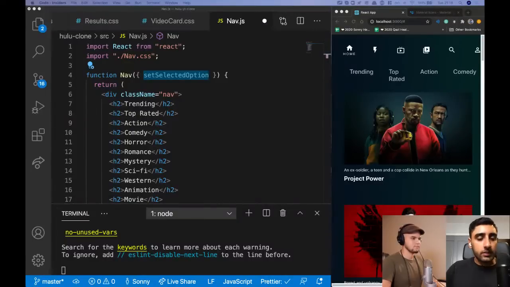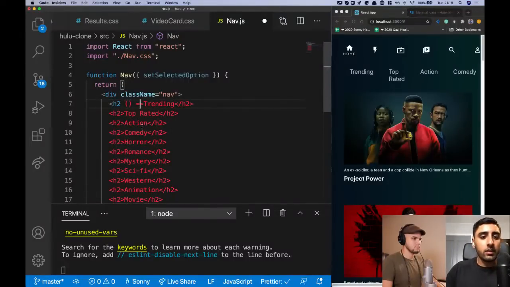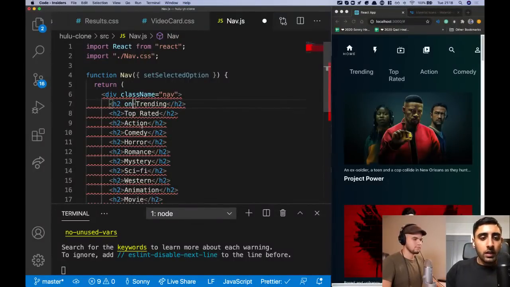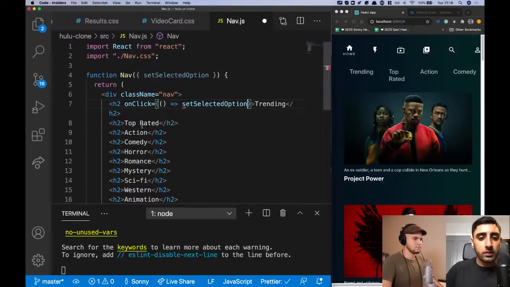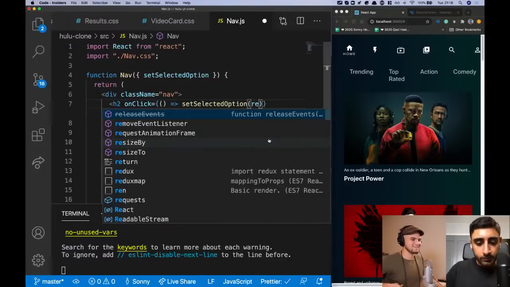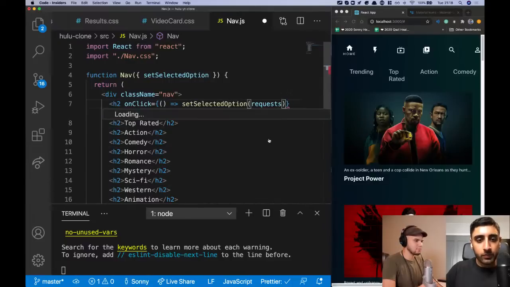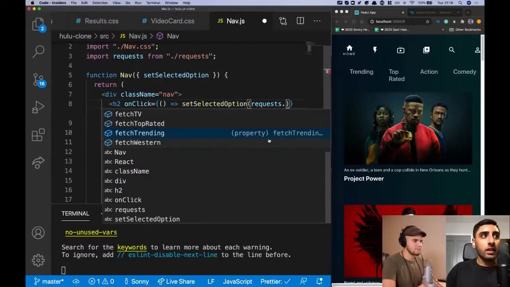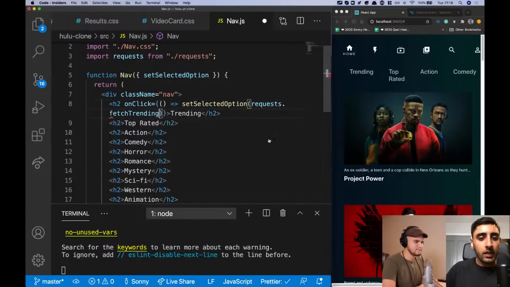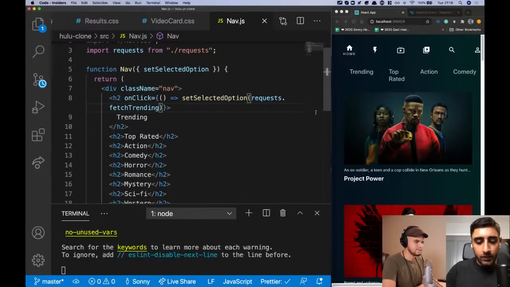Now what we can do is inside of the nav, what we can actually say is on click. So for example here, I can say on click, fire off a function, and then this function is going to be set the selected option. Whoa, that's mind-blowing, man. That's awesome. It's powerful, right? And then here we're going to say you're wrapping up or putting that set selected option inside of the H2 tags. Yeah, exactly.